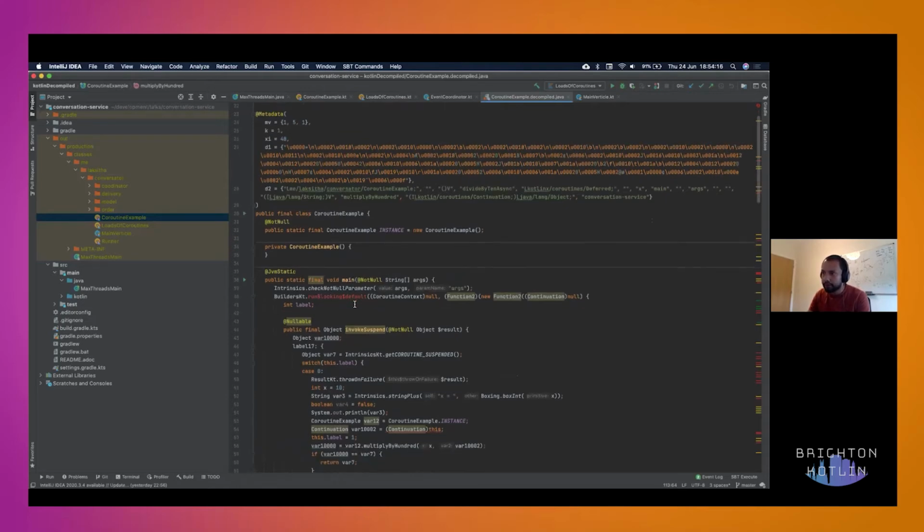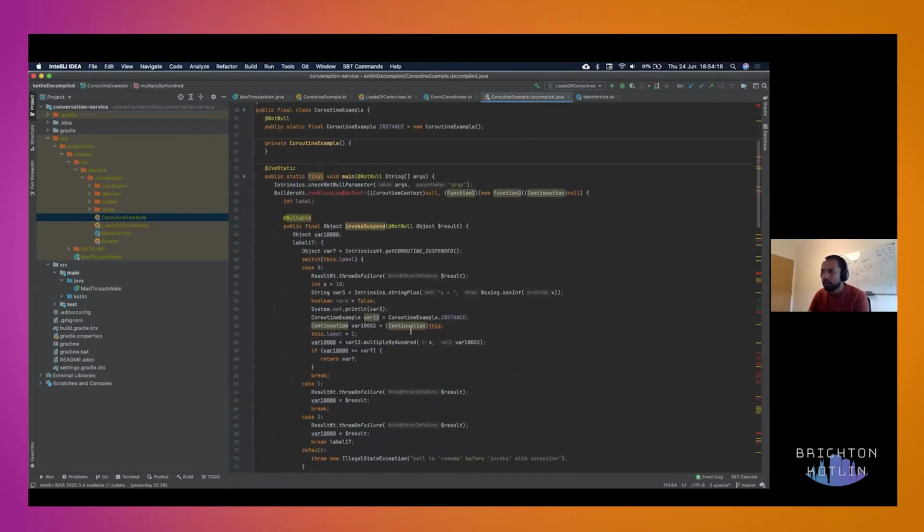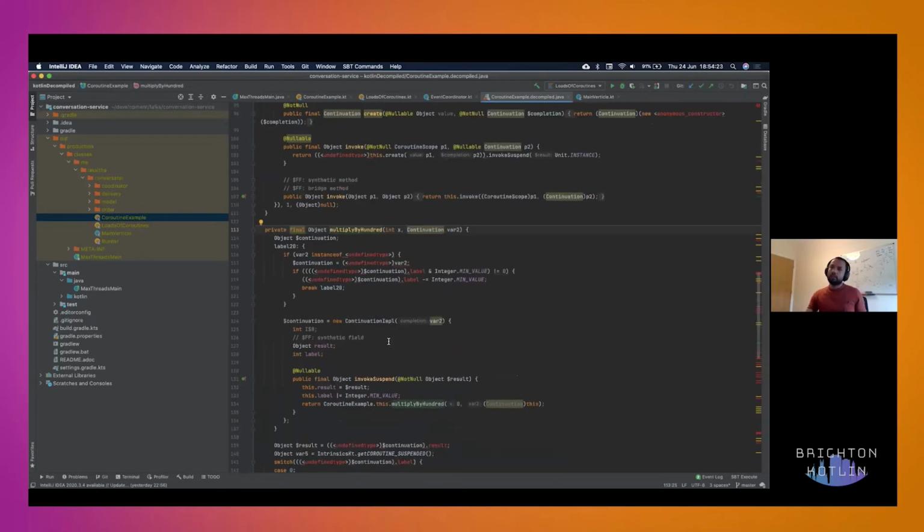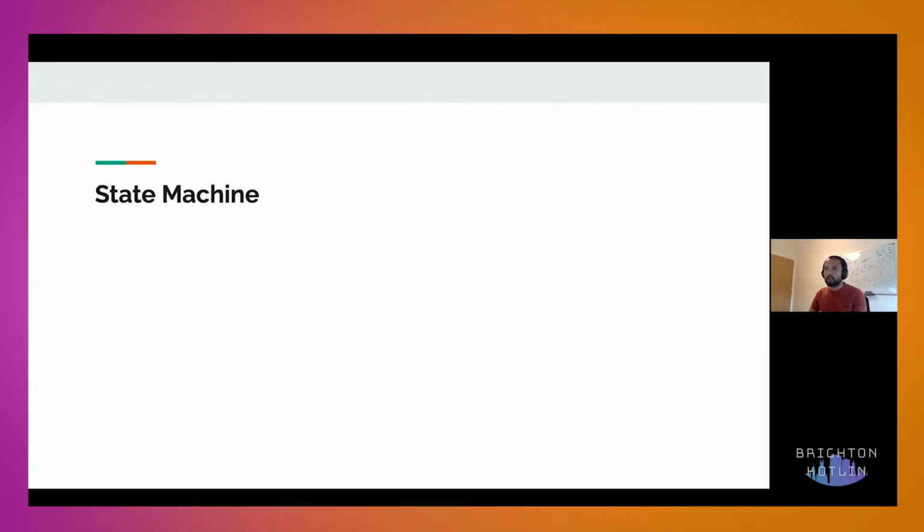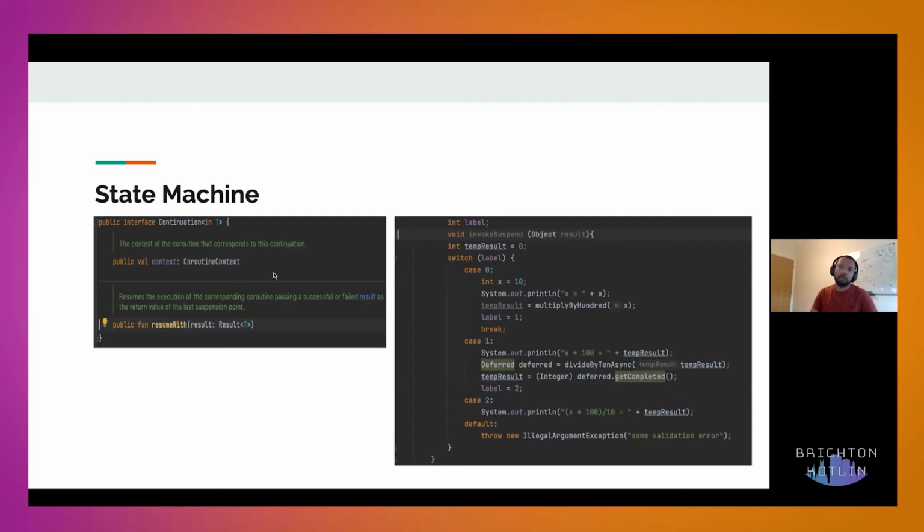But this is a major thing I want to show. If you look at one of these multiply by 100 code, look what it did. It injected this continuation object. The continuation object, if you go on to the next slide, you can see, is an interface provided by the Kotlin standard library. And we also have this method called resume with, because it knows it can resume the execution or maybe handle the error depending on the outcome. So that's one of the key points.